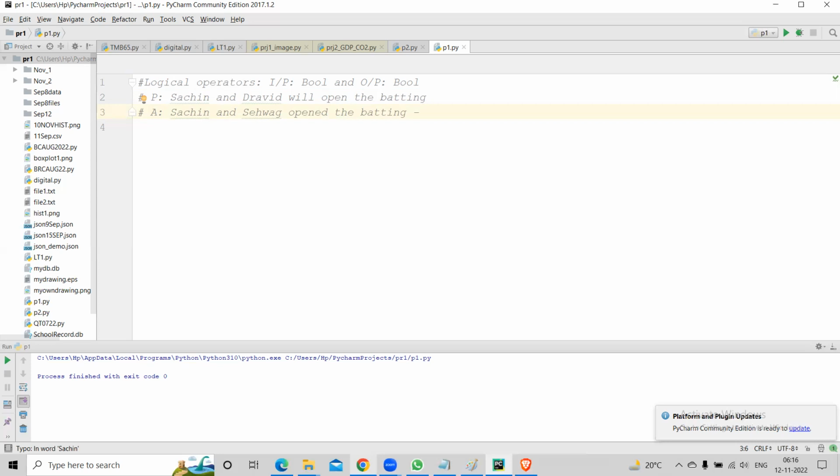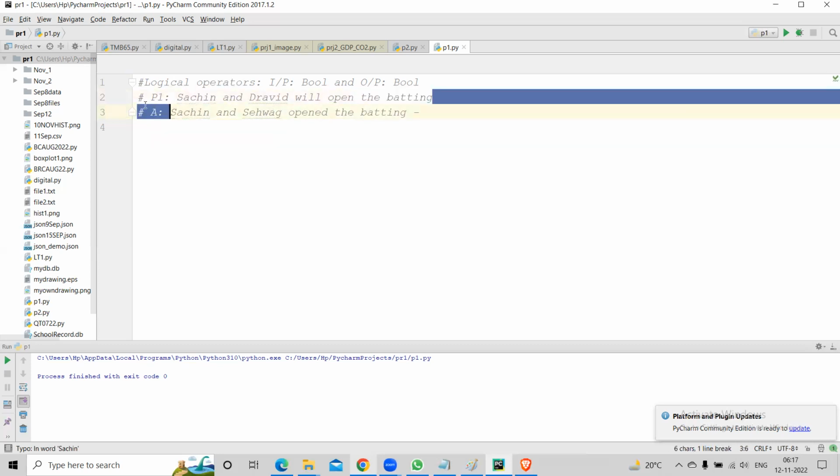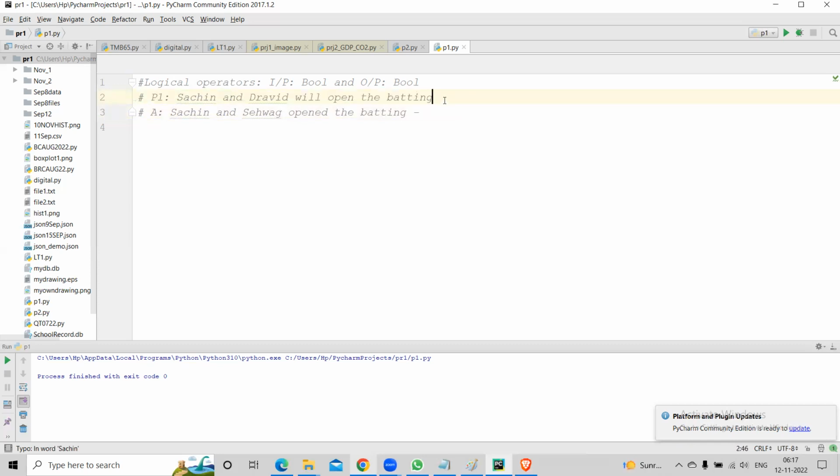Now, let's say this is the actual one. I make prediction one. Now I make a second prediction. I say Sachin or Dravid will open the batting. Actually, A happened. So now you tell me about P1. Is P1 true or false, and is P2 true or false? P2 is true and P1 is false. Correct. Okay. So that's it.